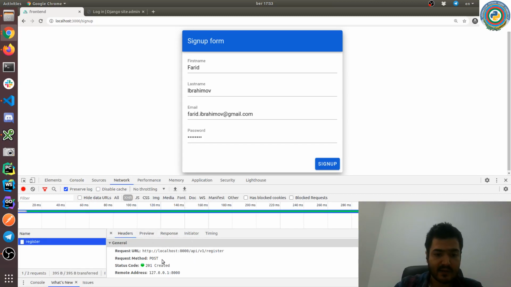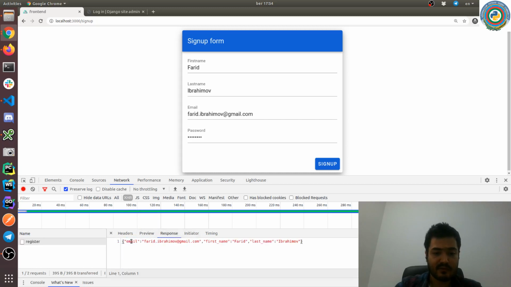As you see, the status code is 201. That means that our post request has succeeded with the created status, and the response which was returned is email, first name and last name, without the password.